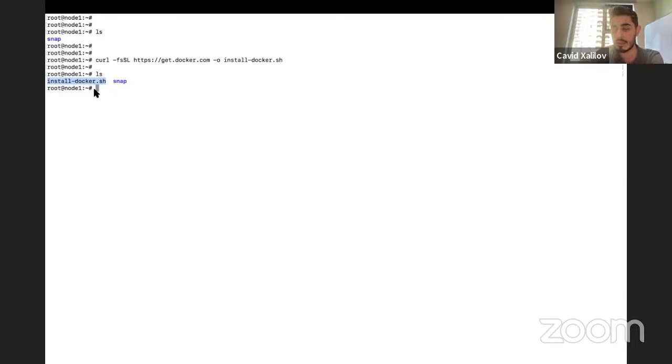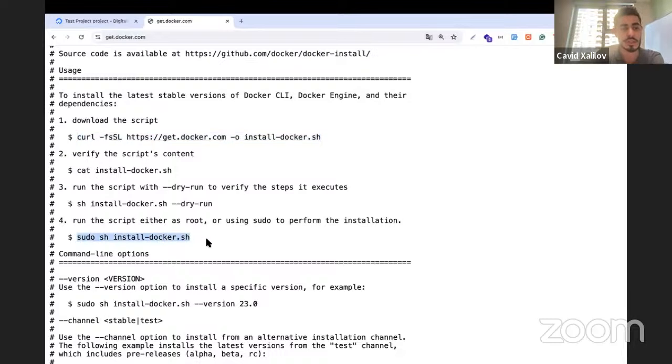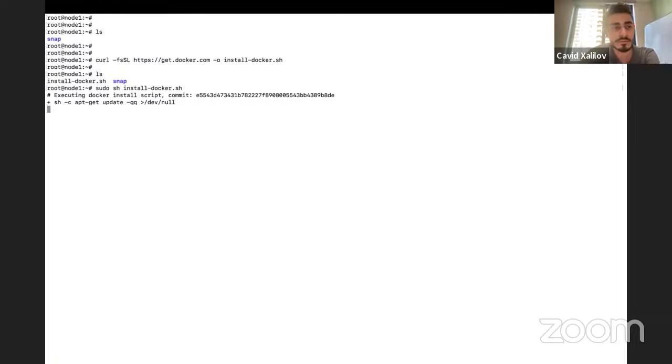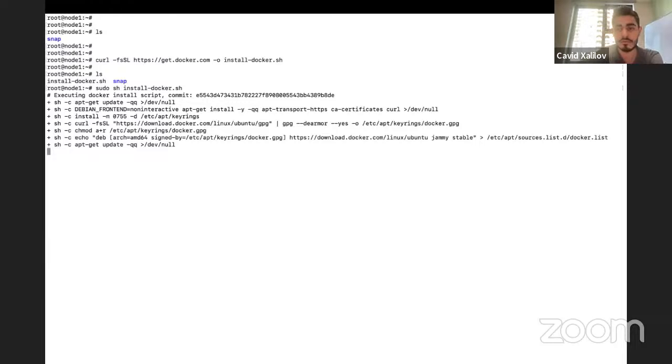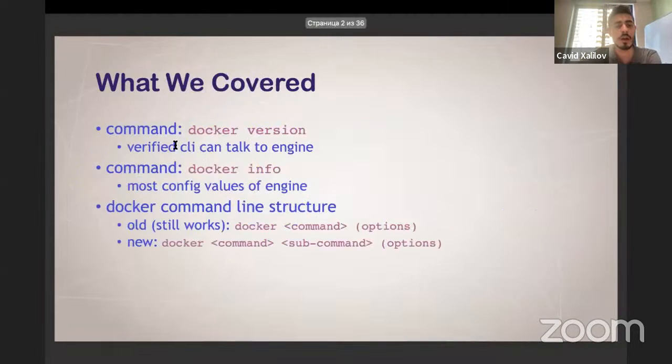And as I said, Docker is the main tool for working with virtual containers. So let's run this file. You can see the instruction here: sudo sh install-docker.sh. We just put the file here, and I'm starting the installation. Okay, the installation goes, and we can talk about what we'll cover.